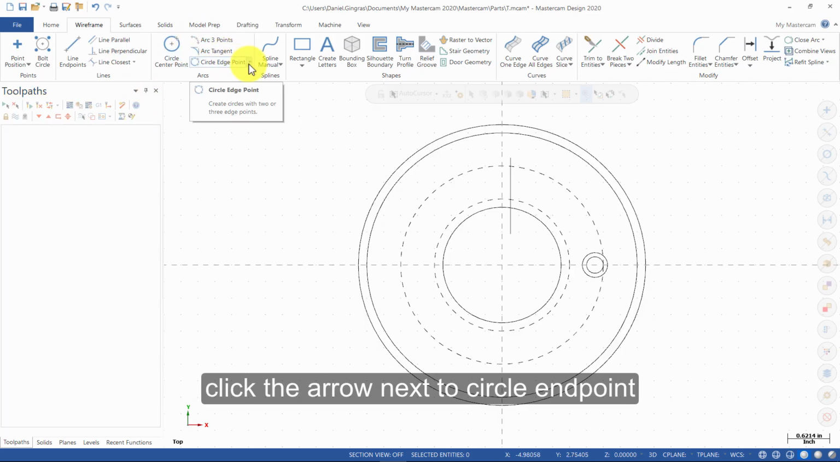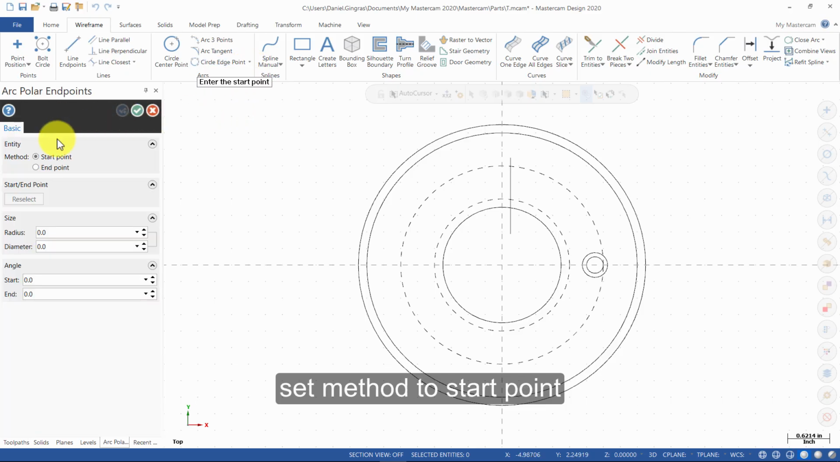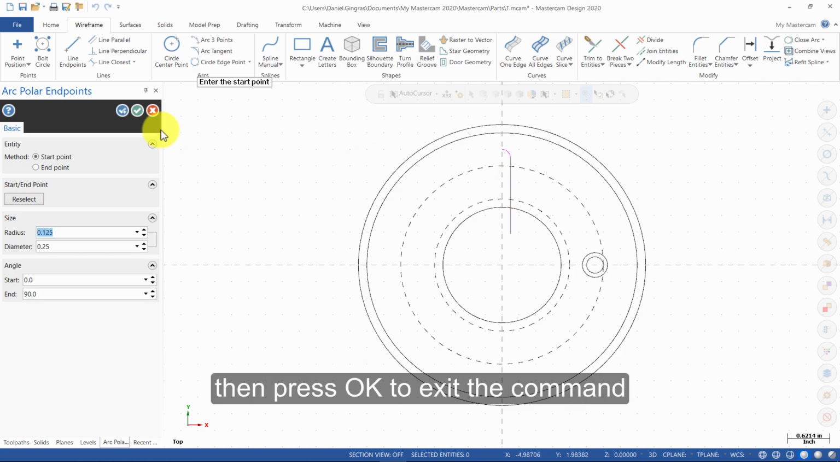Click the arrow next to Circle Edge Point and select Arc Polar Endpoints. Set Method to Start Point, the diameter to 0.25, the start angle to 0, and the end angle to 90 degrees. Select this endpoint. Then press OK to exit the command.